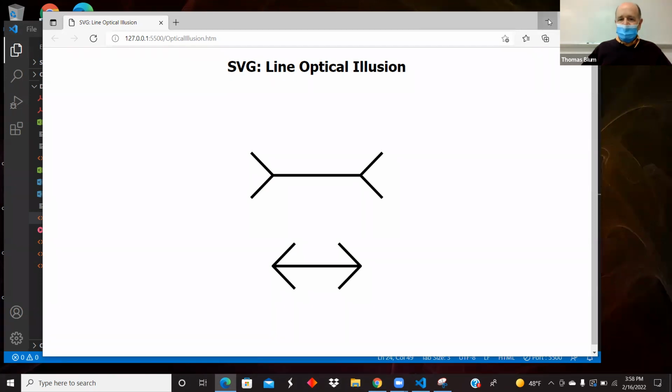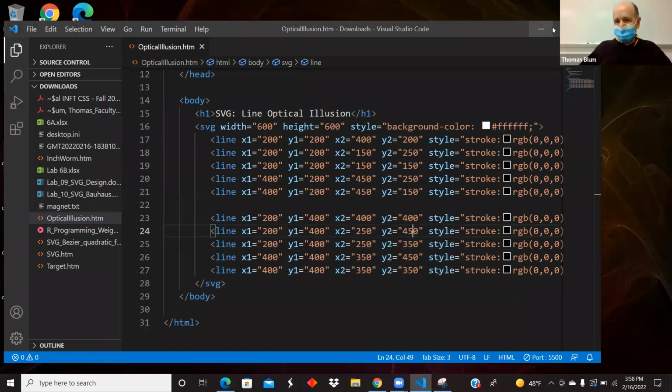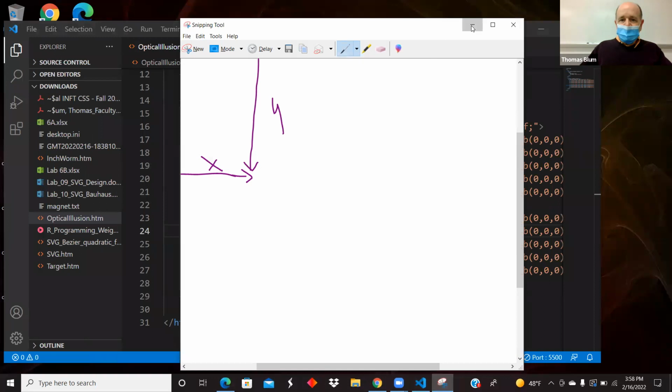Okay, so you get the idea. A line is defined by a starting X and a starting Y and a final X and a final Y.